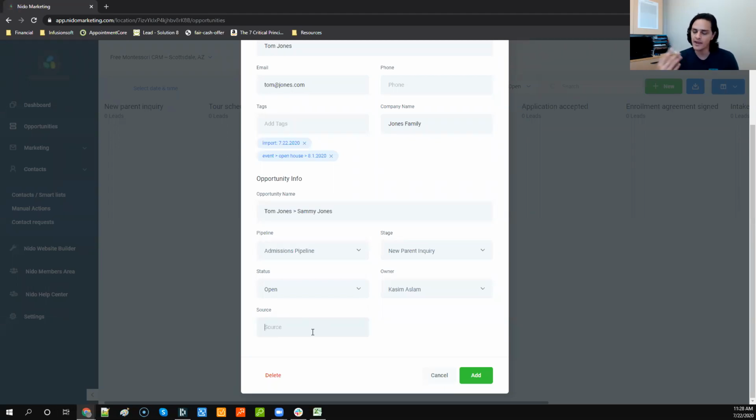You might be getting way more leads from Yelp than you do from Google Ads, but Google Ads is producing more of your enrollments, and there's no way for you to know that unless you track your data. And then track your referrals. So with referrals, I would say who referred them in addition to just the fact that they're referrals.